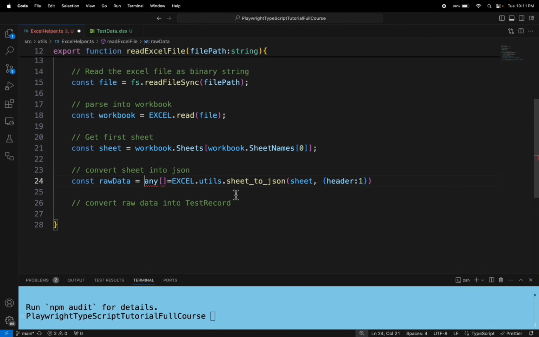So basically what I'm doing is, firstly we are converting the Excel sheet data into JSON, and I'm passing the sheet name, sheet, and also passing the header where exactly it is present. This is going to return any type of data in the form of an array. That's the reason I'm assigning the type of data this variable contains as an array of any type of values. So that's it, guys.